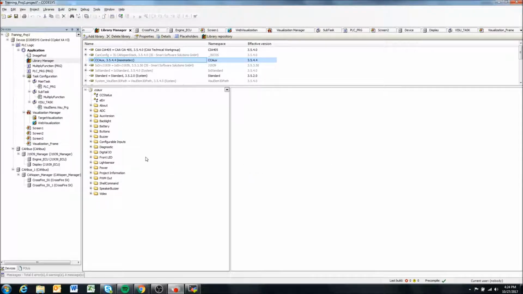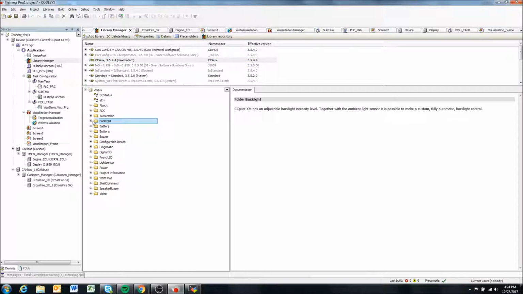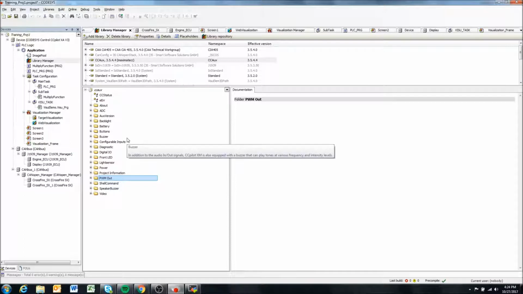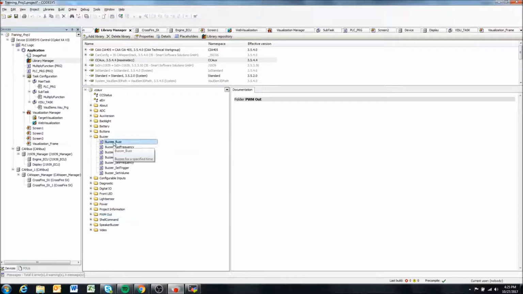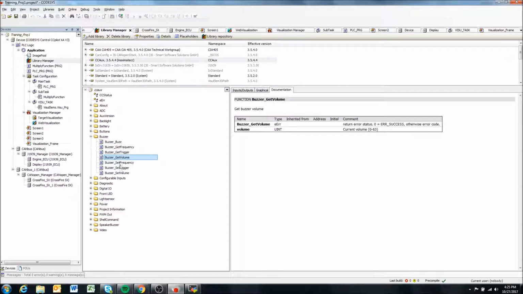So, with CCAux, we can look at the backlight and control that, get some functions on the battery or the buttons or the buzzer, configurable inputs, digital IOs, the light sensor, PWM outputs. For the purpose of this video, I'm going to use the buzzer, and I actually went through that in the QT video, so I'm going to do a similar thing but with CODESYS. So let's expand the buzzer, and we can see the different functions that we have access to with CCAux.